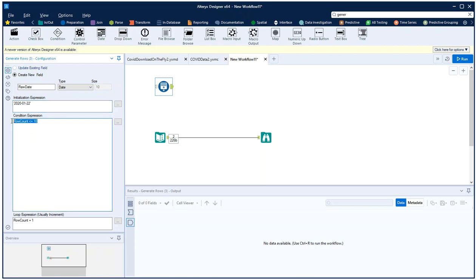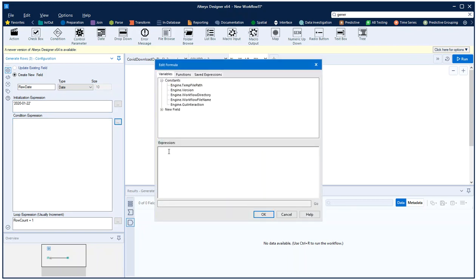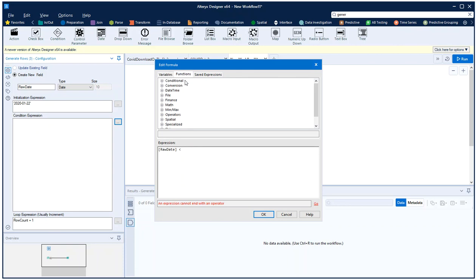and we're going to now do a conditional expression. So we want all the dates up to today. So I'm going to build that in an expression editor here. So I'm going to say that the raw date has to be less than today's date. So luckily enough we have a date time today function there.